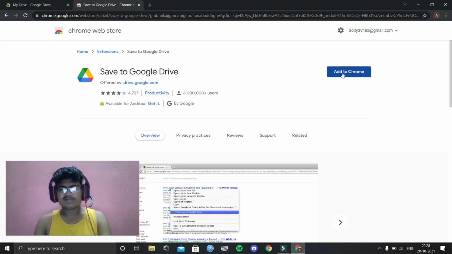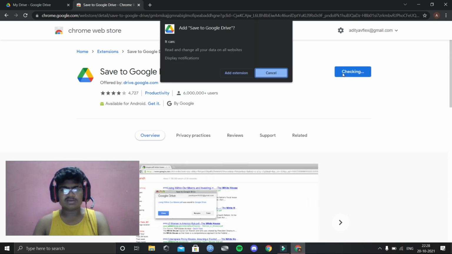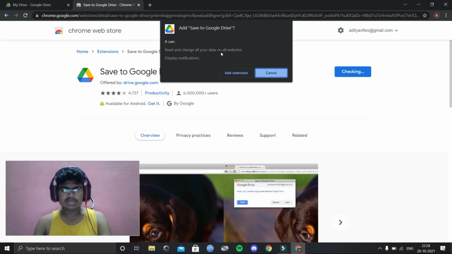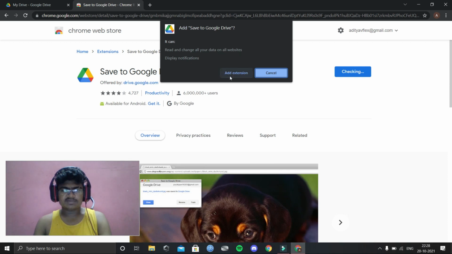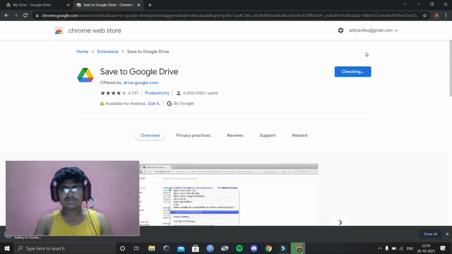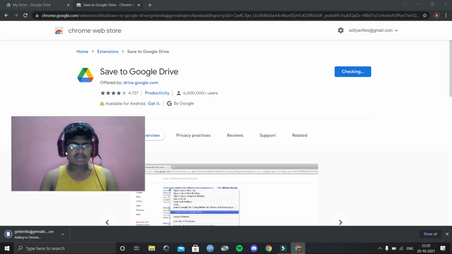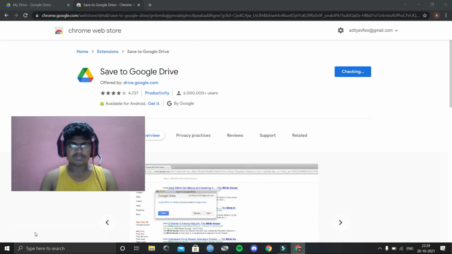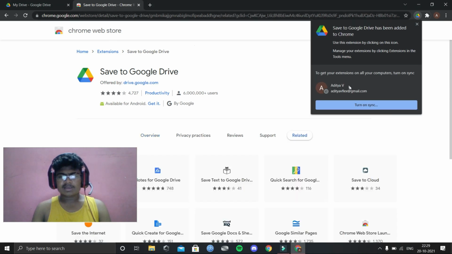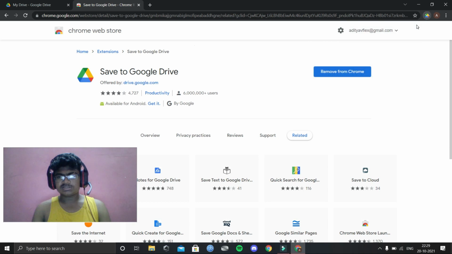And now, if I click on add to Google, it gets an option of checking, and the add extension pop-up appears. You can read and change all your data on all websites. Display notification, add extension. If I click upon add extension, the extension is downloaded, and here you can see adding to Google, and then a technical glitch happens here, and I'll never mind turning on the sync.